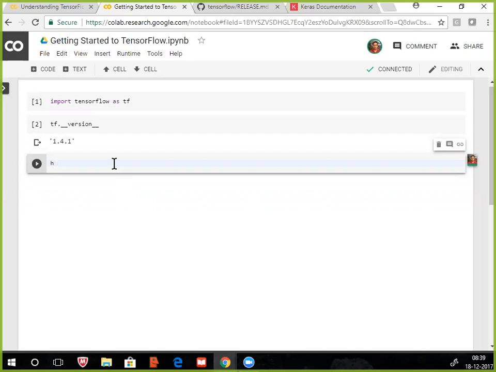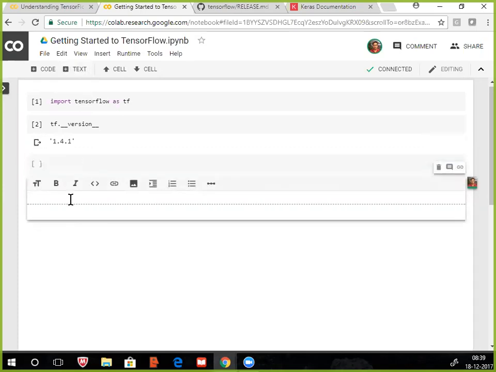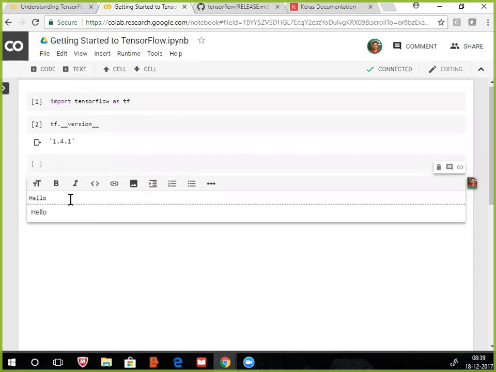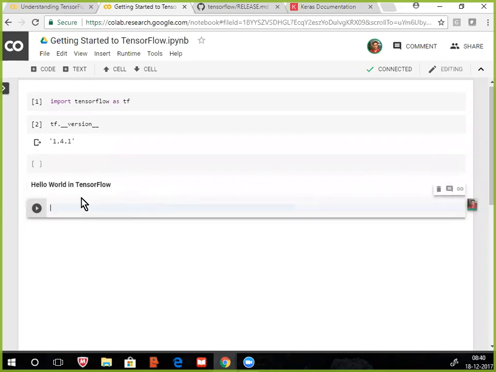Okay, so let's create a constant variable. So here you can write hello world in TensorFlow. This is again code here. So h is equal to, I'm creating a constant variable.